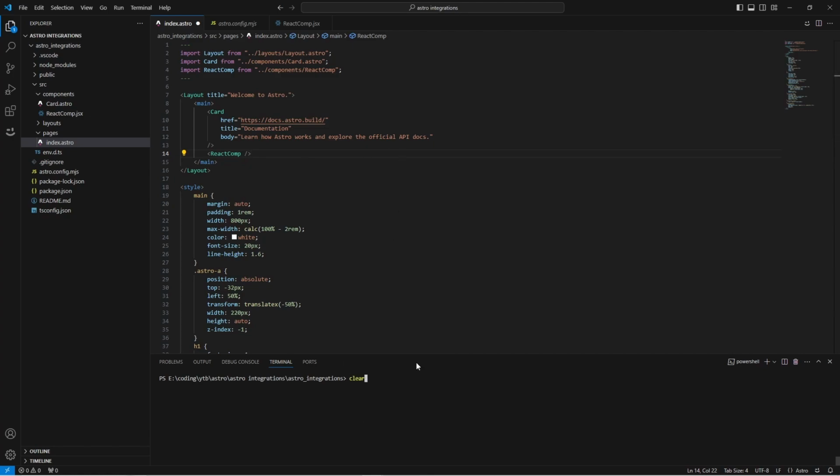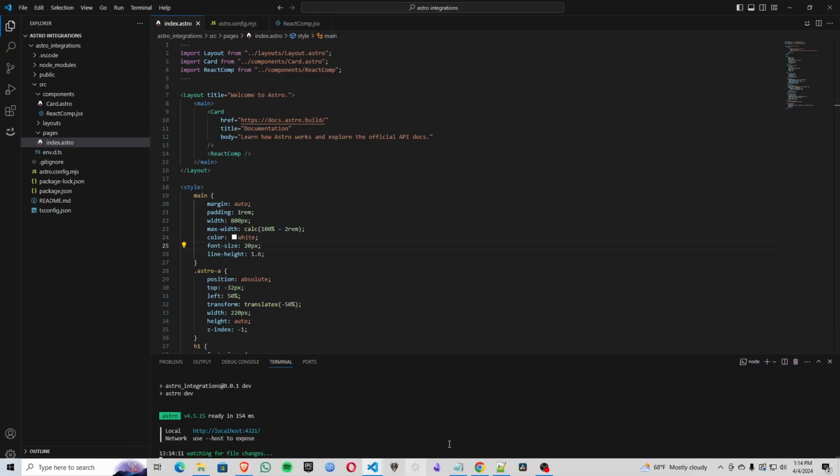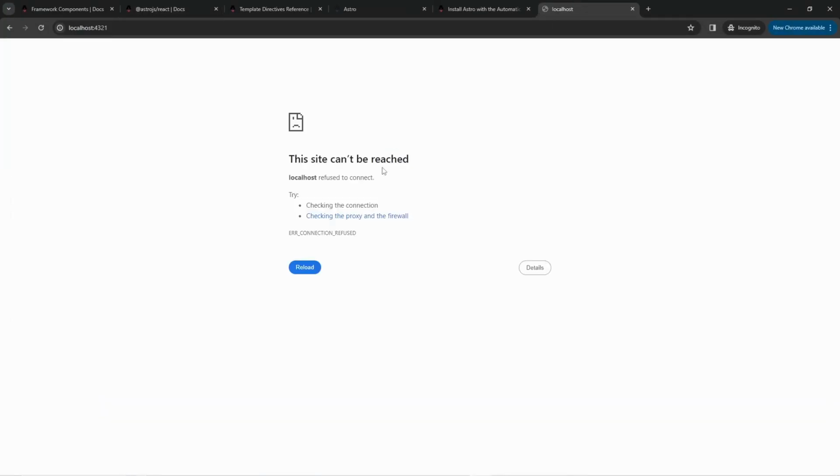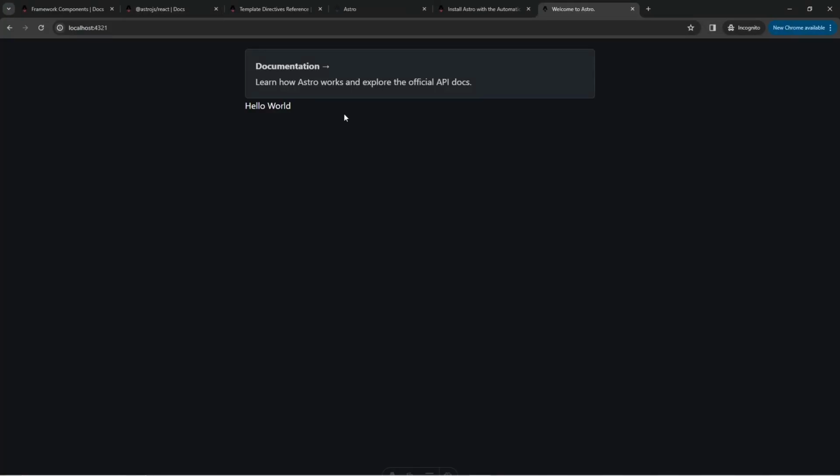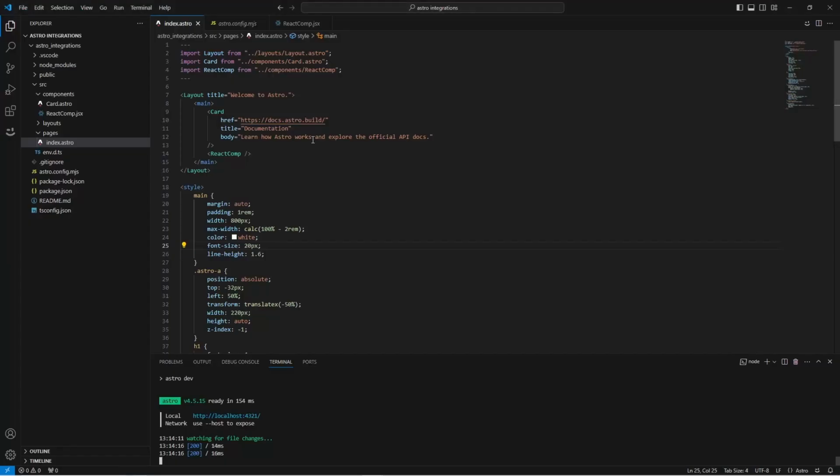So if we run our, now let me save it first. So now if we run the project again, we should have it in here. So as you can see, right now we have two different components, one Astro component and one React component. Great. Now let's do our second component.